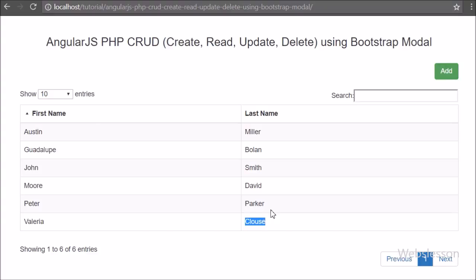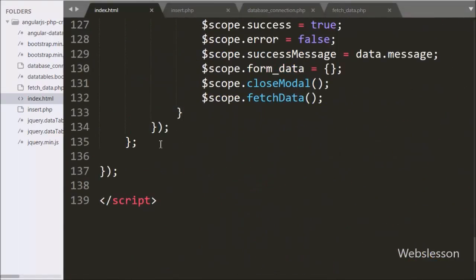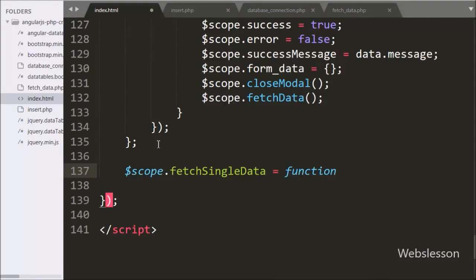Now we proceed to how to edit or update MySQL table data by using Angular JavaScript with Bootstrap Modal and PHP script. For this we have gone to the index page. On the index page here we have made $scope.fetch_single_data is equal to a function with an ID argument. This function will fetch particular name data from the table to display under the Bootstrap Modal for editing data.